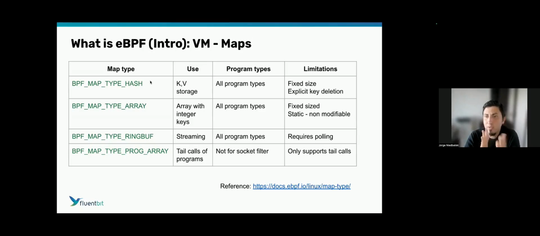It has some limitations, so it has a fixed size. Also, deleting a key out of a hash map has to be explicit. It's not that they get removed automatically. For an array, it's essentially an index key with integers. You can use it in any program type. Also, the limitation is that it has a fixed size, and once it's defined, you cannot modify it. So it's a static sort of thing.